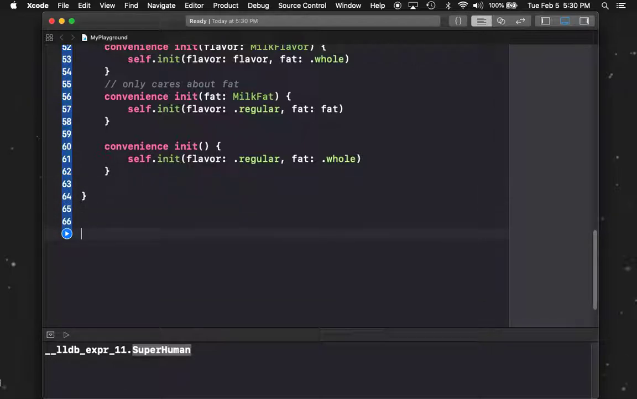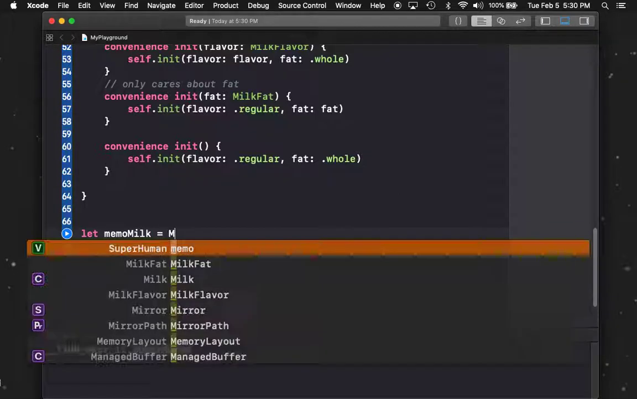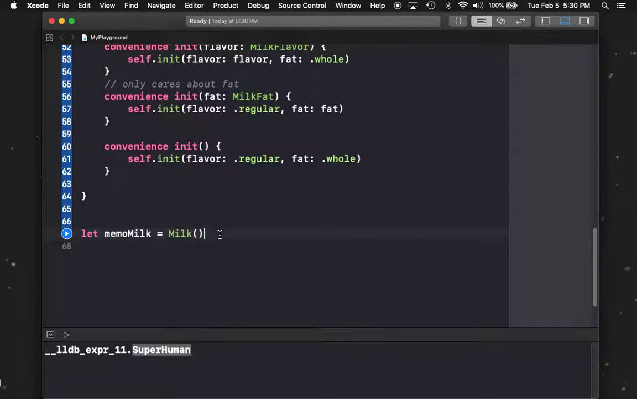So I'm a customer that doesn't care about what I'm going to get. So how would you construct or build a class of milk with all default? Exactly. So let memo milk equal milk, and then you just put parentheses, and that's it. It'll create an instance of milk with default values of regular, and for the fat, it's going to have whole. So that was the purpose of convenience initializers.